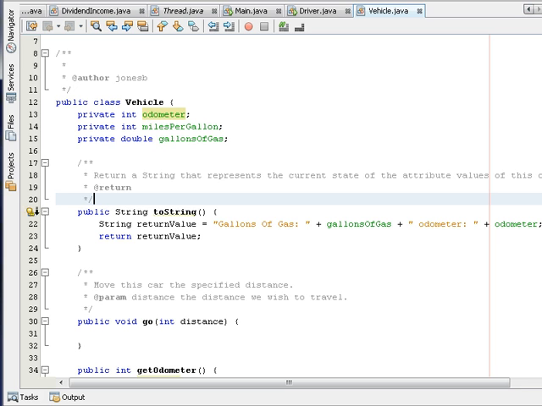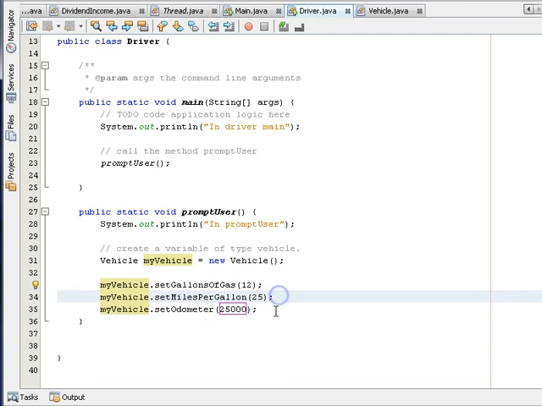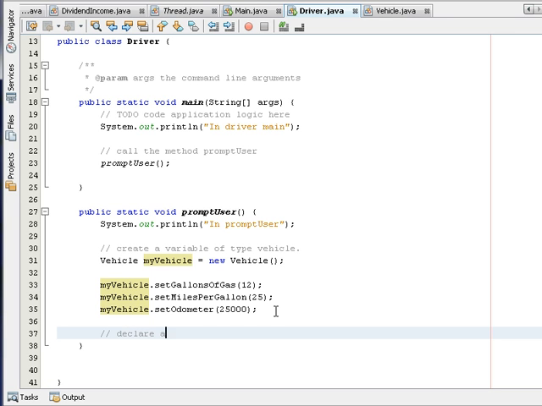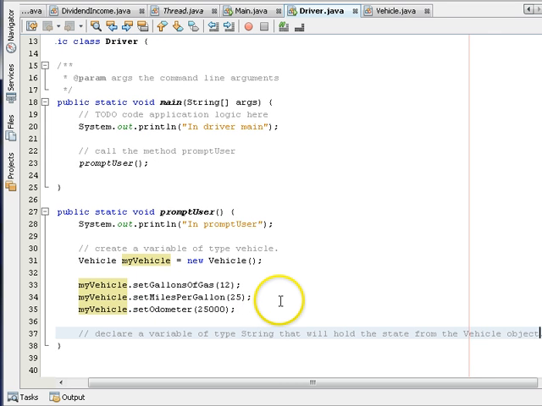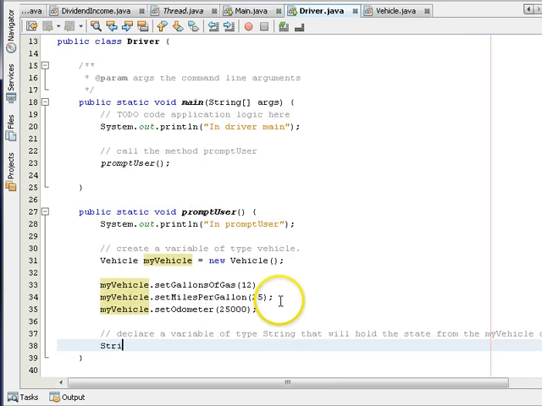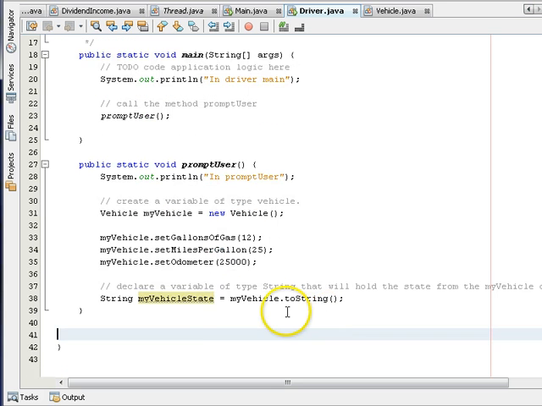Okay, now let's see how we can access this toString method from driver. I go back to driver, and I'm going to declare a variable of type string. I'll put this in comments. A variable of type string that will hold the state from the vehicle object. More specifically, let's say the myVehicle object. String myVehicleState equals myVehicle.toString. There we go.